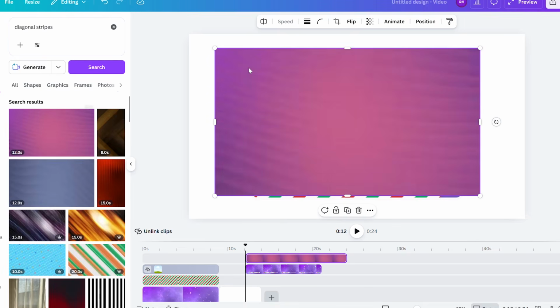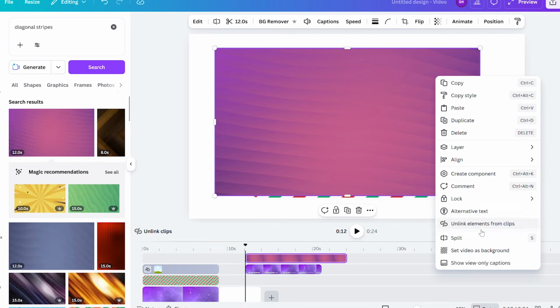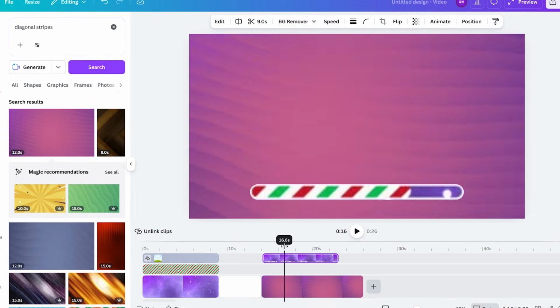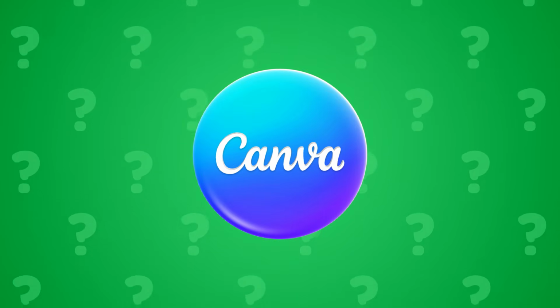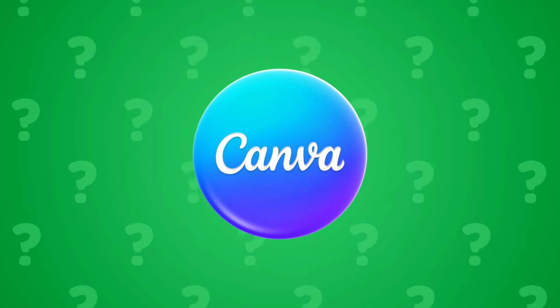Now here's an example of what it could look like. And there you have it! An advanced timer bar tutorial for Canva. Make sure and use your creativity to make a unique and amazing timer bar.